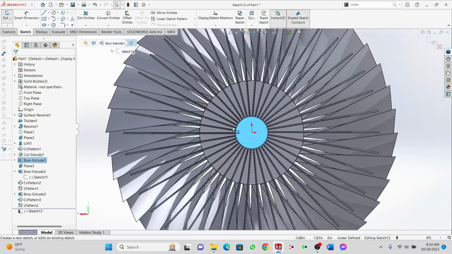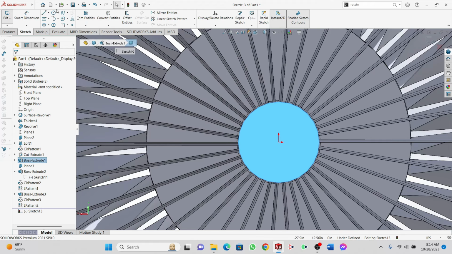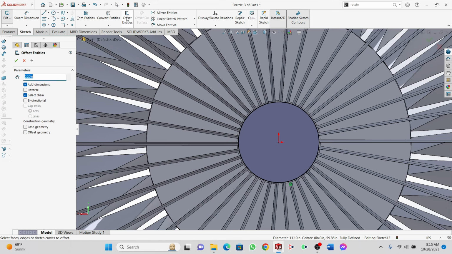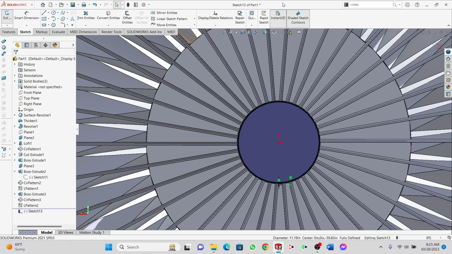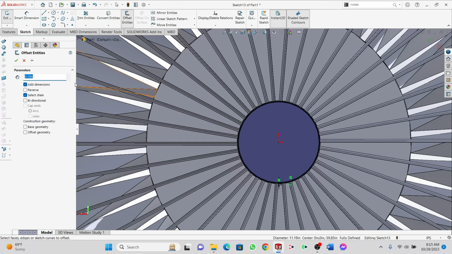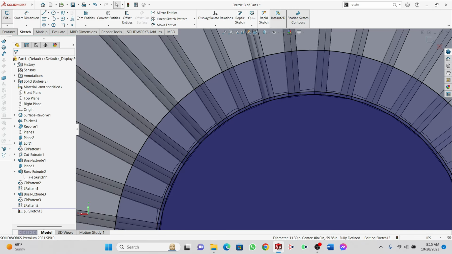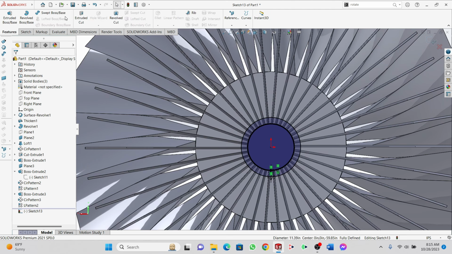So now I sketch on this surface. Select the circular path and do convert entities, and go to the offset entities, and this will be 0.1 inches. Select this circular path. Okay, and go to the offset entities again and select the new outer circle, this one, and the diameter will be 1.5. Okay, we're done. Now go to the features, extruded boss.